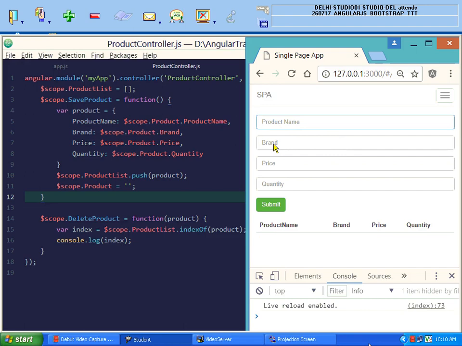So what I can do is I can say tablet, Lenovo, price is 25,000, quantity is 7. I can say submit. So this is one, and I can say camera, Canon, and price is 23,000 and quantity is 10. So if I click on submit, we got this.